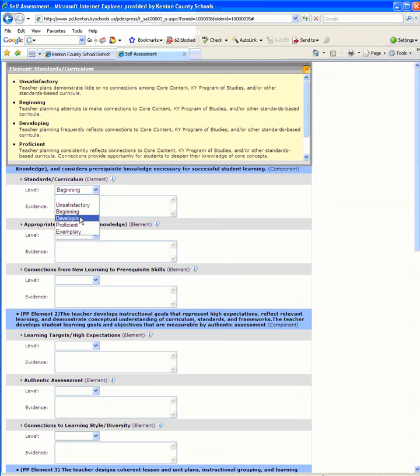So once I choose a level according to this, then I can come down here and put evidence. So I would type evidence right here, and this box goes on for as long as I need it to go. You might want to put a date that you witnessed something or a date that you did something in your class, and you would just put what you did here. You might put an assignment, but we're providing evidence for this specific piece according to the indicator that is indicated above.